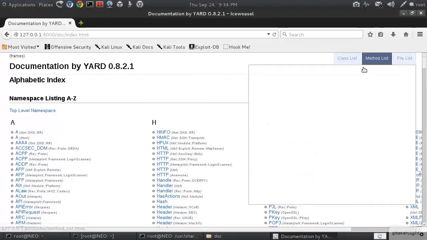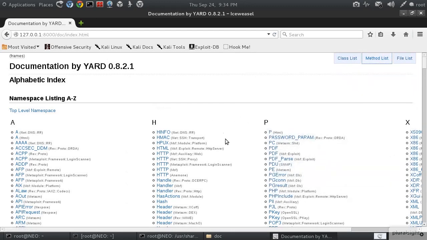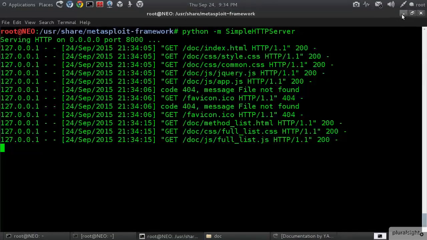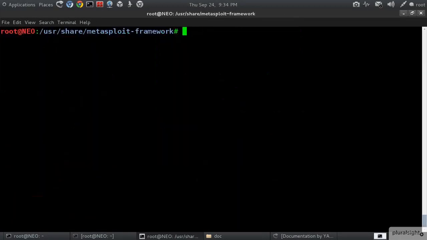I'm actually able to click methods list, and if you leave that for a second, it should come back with the search option and allow me to start typing through the method list itself. I can look at the class list and the files list. So this means that I'm able to have a localized version of this on my machine. If I minimize that, you can see that everything that gets loaded is served up in our little simple HTTP server. So I'm going to close that down and clear that out.